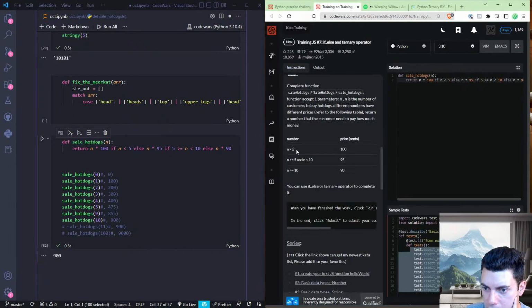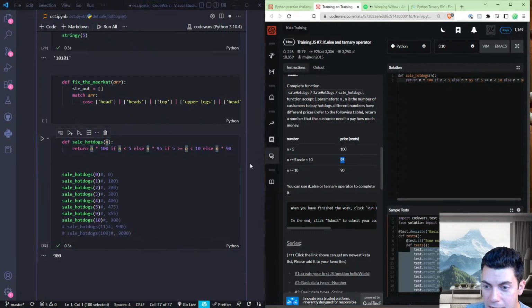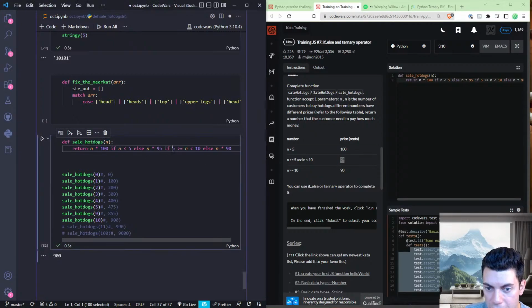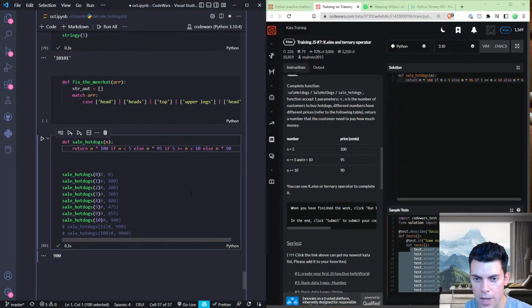So let's go back to the instructions. Okay, so if n times 100, if n is less than 5. Okay, so this looks correct to me. Else, n times 95, and this is where we're going to pay attention, if 5 is greater than... No, this doesn't look right because I think we got our signs flipped here, because it's saying n. Do I want to go the other way? See, this is messy here. Is that right?